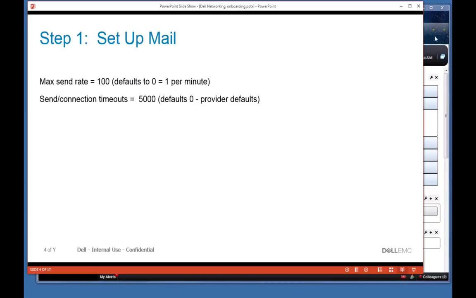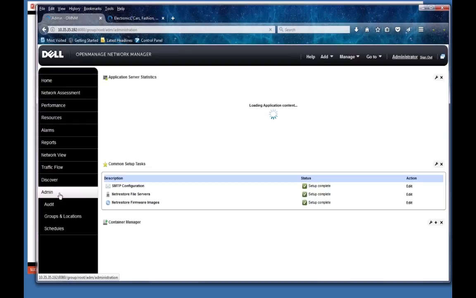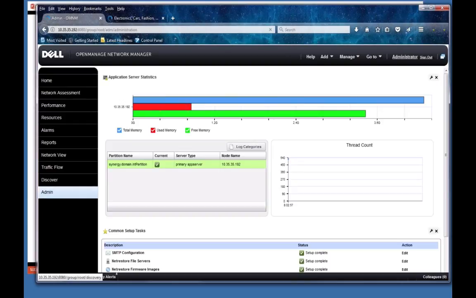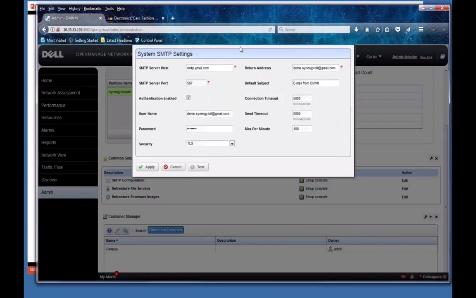So where do we go for that? I'm going to the admin tab, under common setup task. SMTP configuration, you're going to edit that. And I have a pre-configured Gmail set up here.